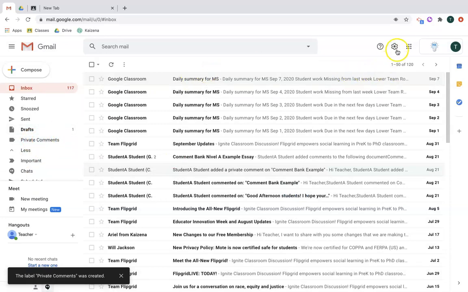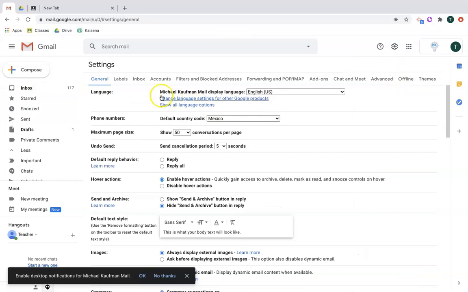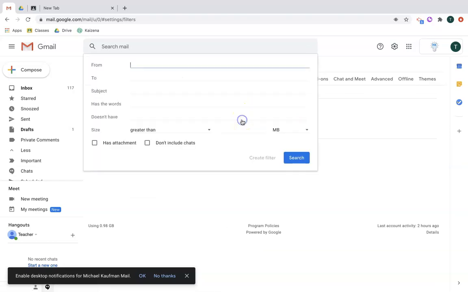Next thing, I'm going to go over to the settings gear, click that, and then click on see all settings, which is right there on the top. From here, I'm going to go over to where it says filters and blocked addresses. So here what I want to do is create a new filter. In this case, I want to filter, not from a who or to, although those are different ways to create filters, but with the subject.